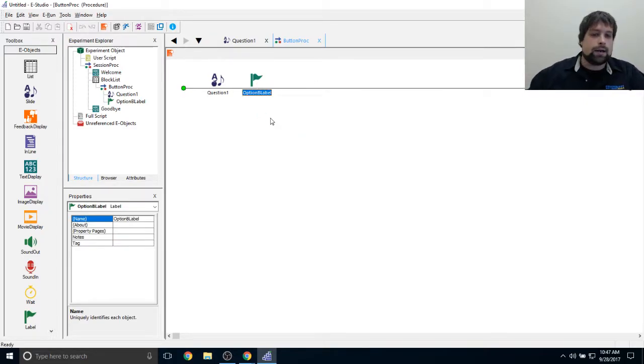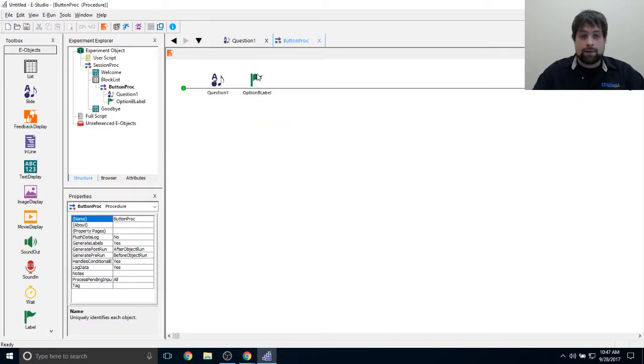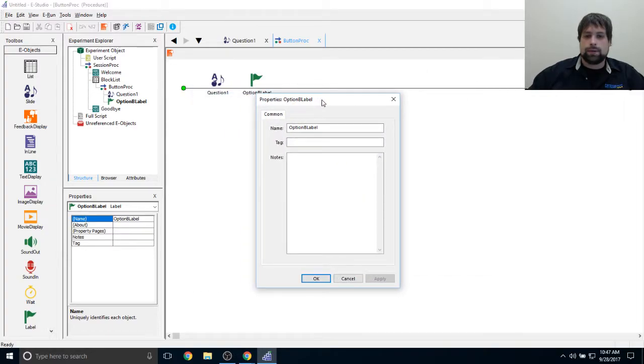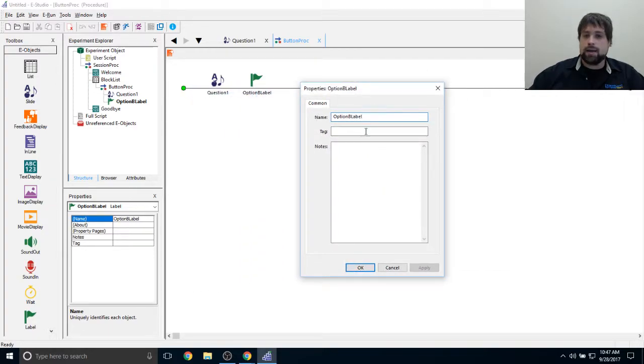Now, what I added here was called a label object. These don't have any inherent properties. I'm going to double click on it to open up its properties. All you see is just the name, a tag, which is just something that I can put if I want to have it referenced differently in my data file, and any notes that I might have on it. The notes have no bearing on runtime, and they don't really have any bearing on the data file either. They're just design notes, basically.